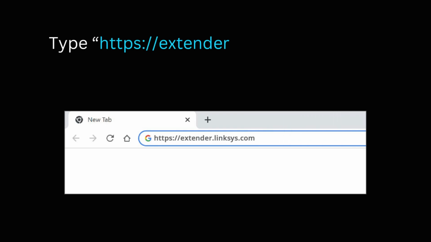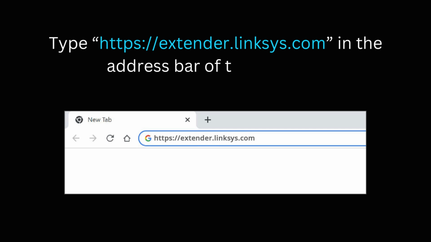Type https://extender.linksys.com in the address bar of the browser. Press Enter to reach the extender login page.